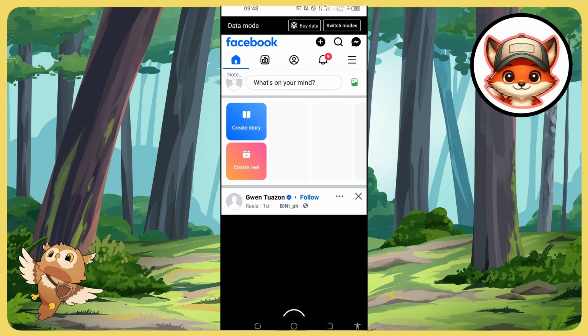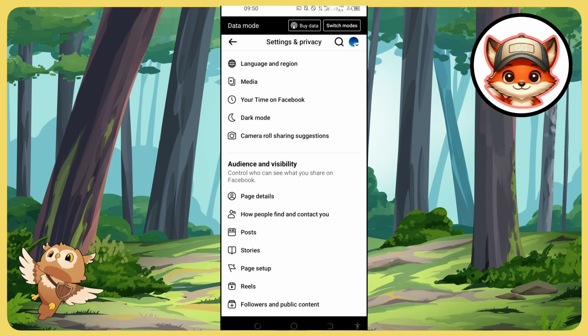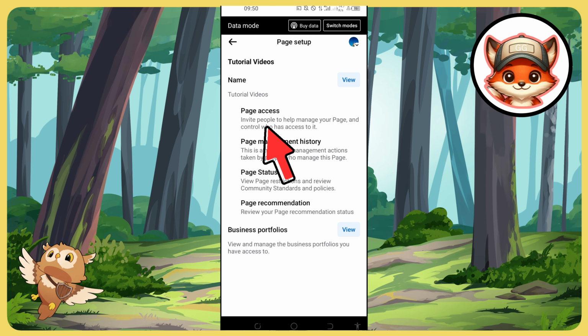After switching it, click again the three lines icon, and then after that, click the gear icon to open settings. Now scroll down until you find page setup and click on it. In here, click the page access.